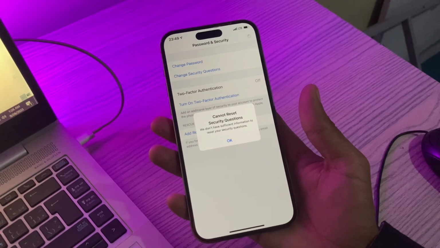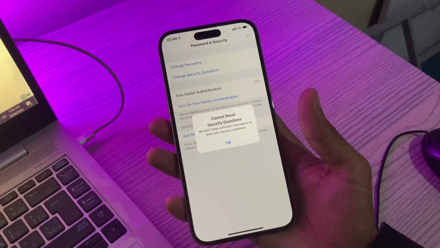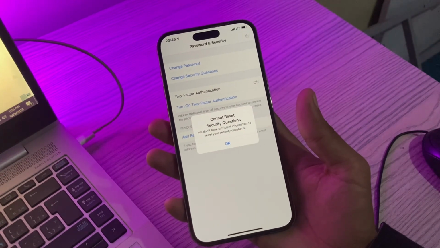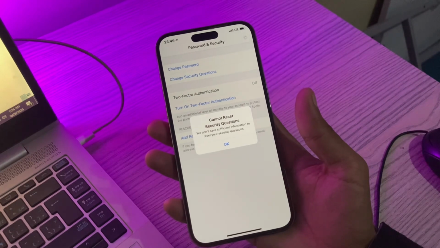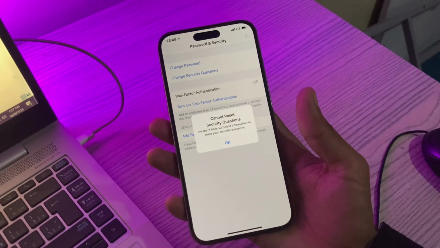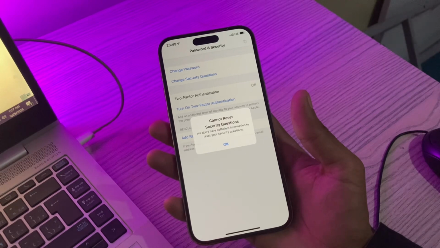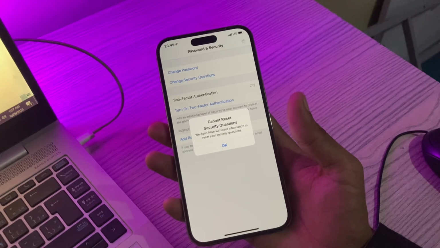In this video I'm going to show you how to fix "cannot reset security question. We don't have sufficient information to reset your security question." So if you're trying to reset your password or change anything and Apple is asking you to answer your security question which you don't remember, and now you want to reset your security question but you're getting this error, "cannot reset security question," let me show you how you can fix this.